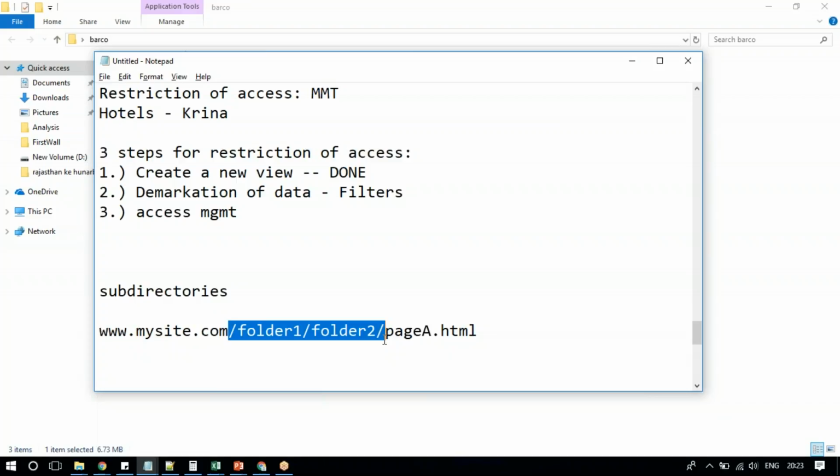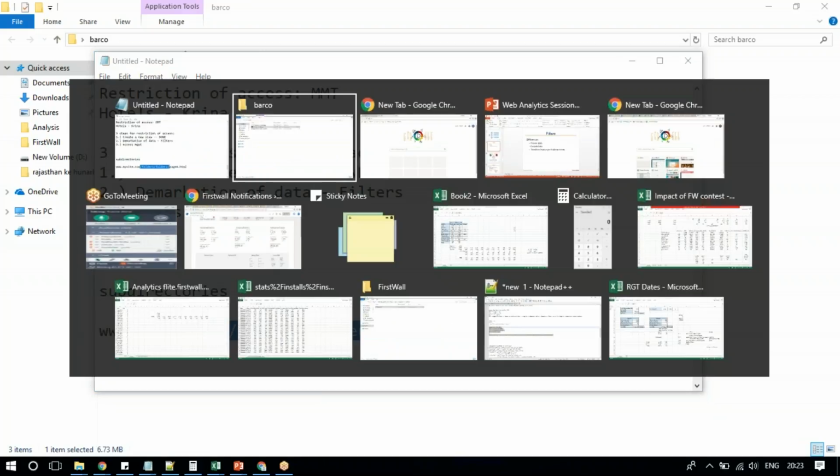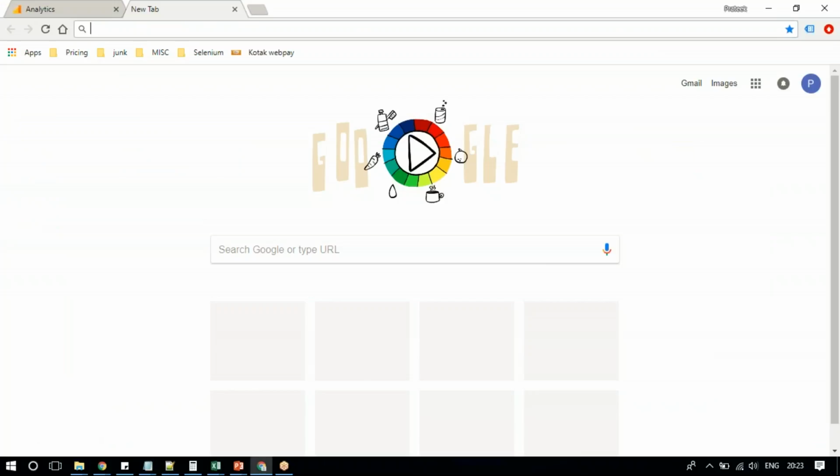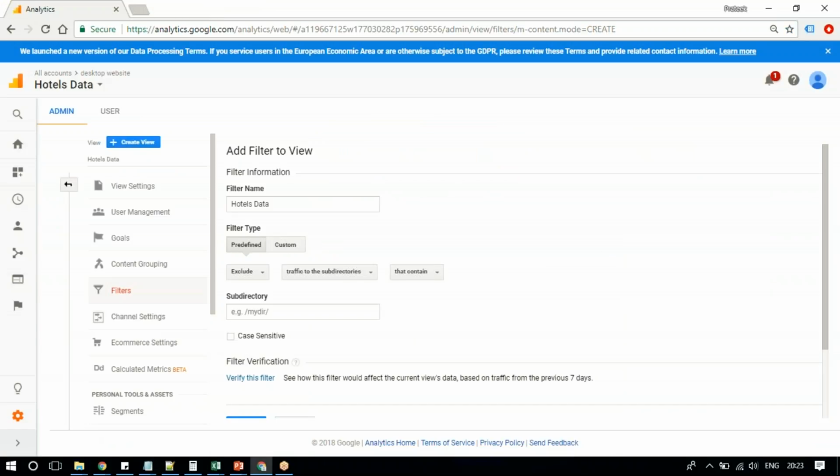We are going to take a look at this part of the URL, which is highlighted right in front of you, and we are going to be creating filters based on that. Now again, the more important thing is to understand why this is even important.